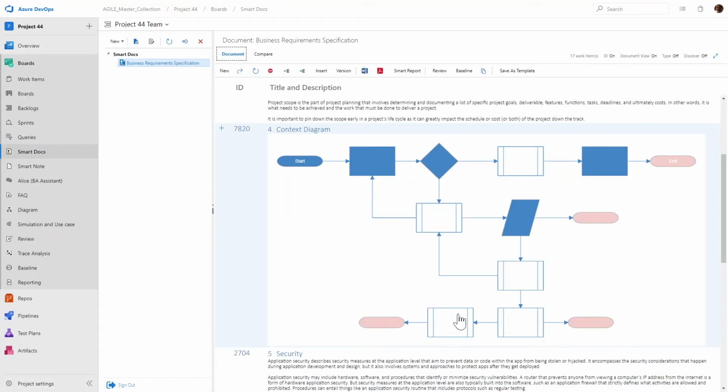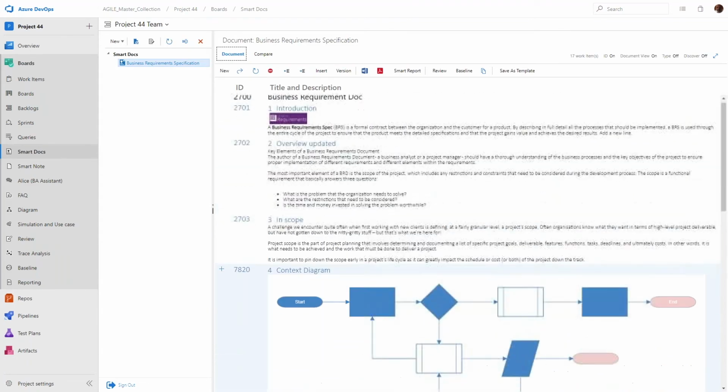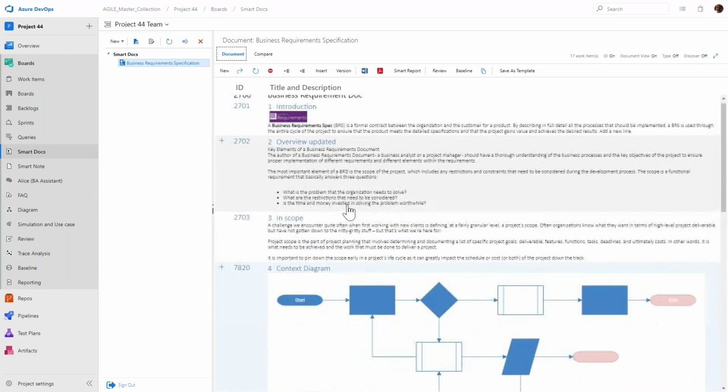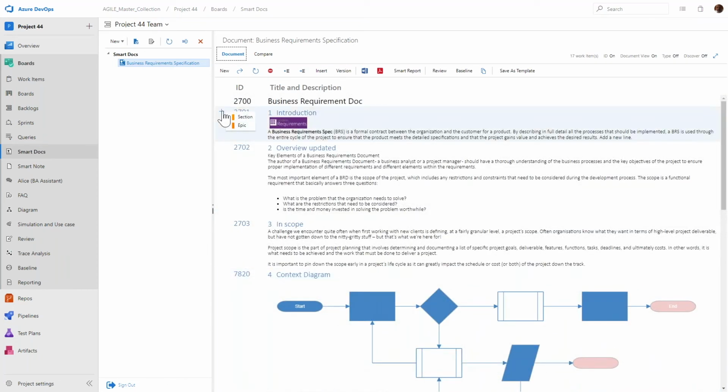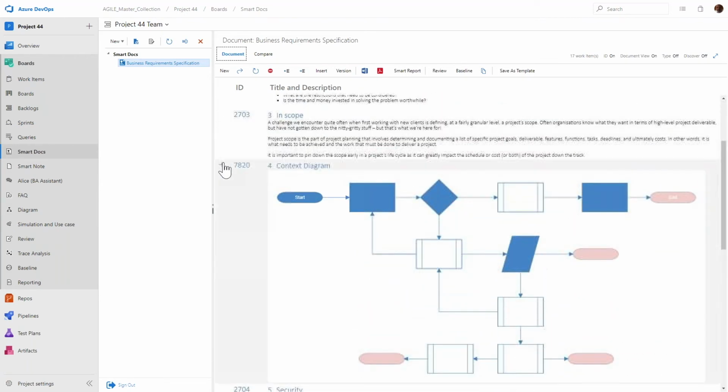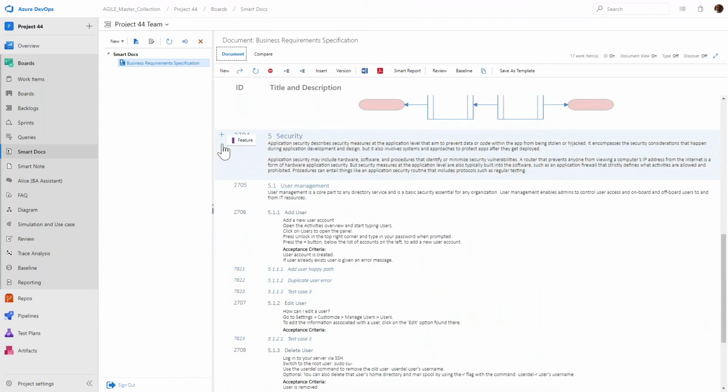So now we have the diagram, and of course the updates are directly within Smart Docs. Now, the other thing you will note is, again, when I go here, it gives me some options. When I go there, it gives me other options. When I go to, say, under diagram, it gives me user story options, and so on and so forth.